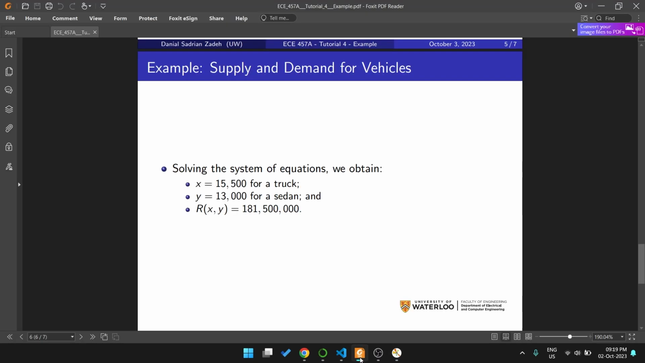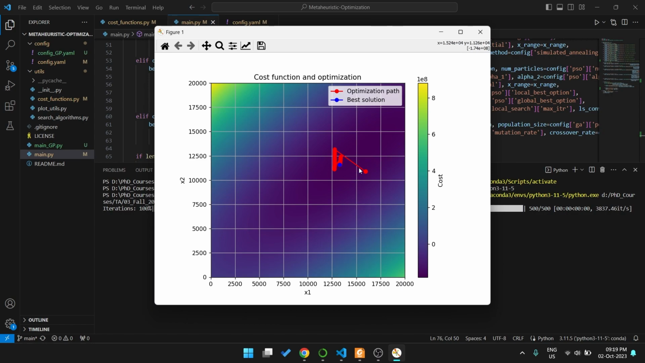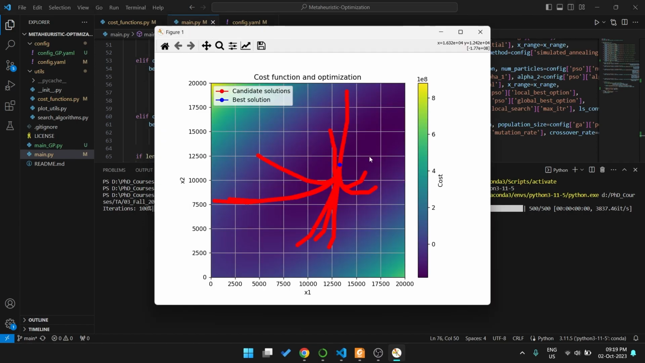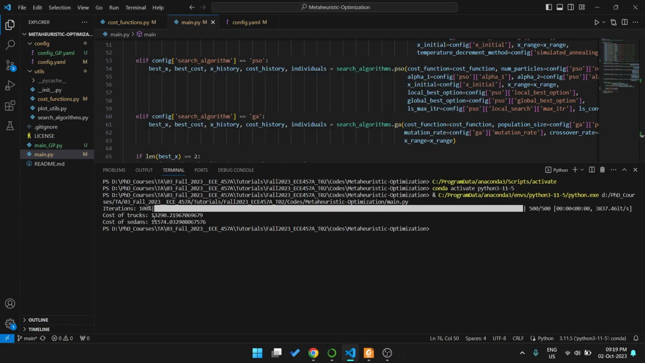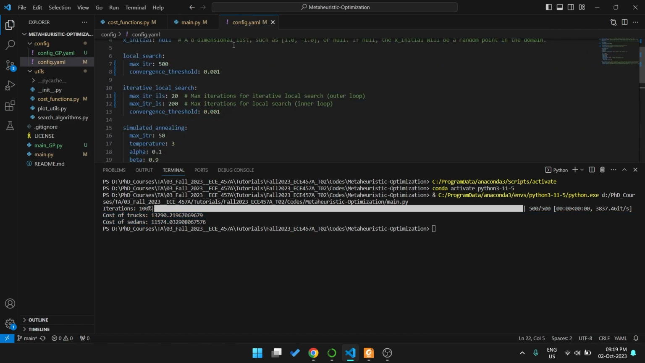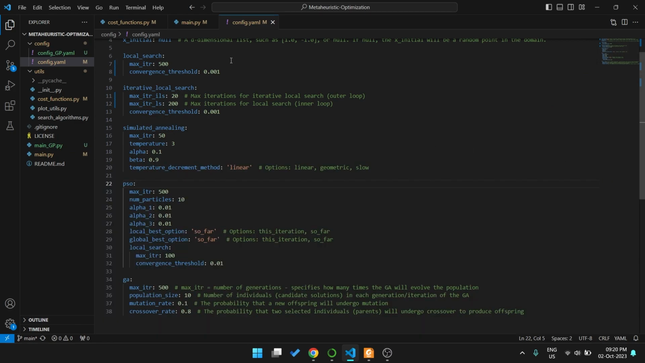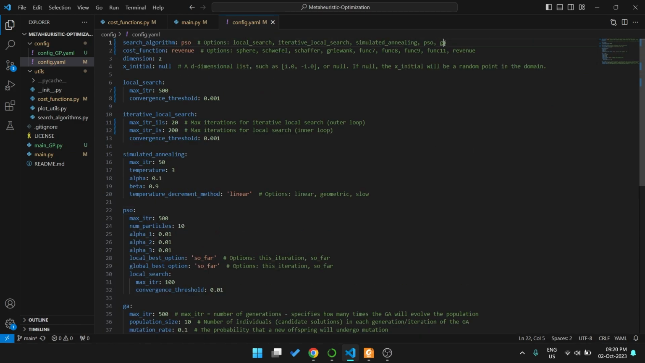So we had 15,000 here, and yes, the solution must be somewhere around here, like this point. Let's use genetic algorithm.